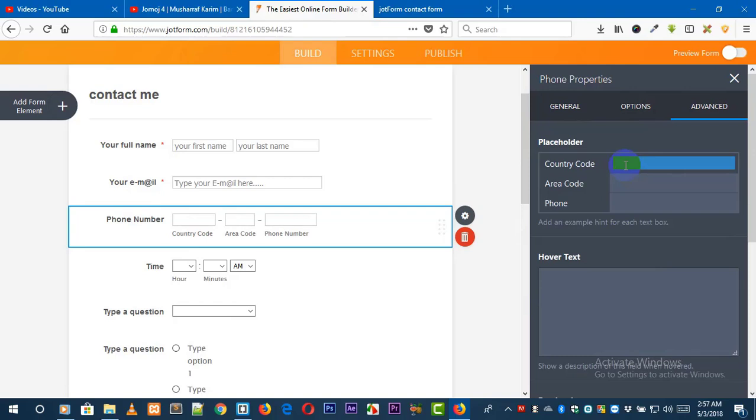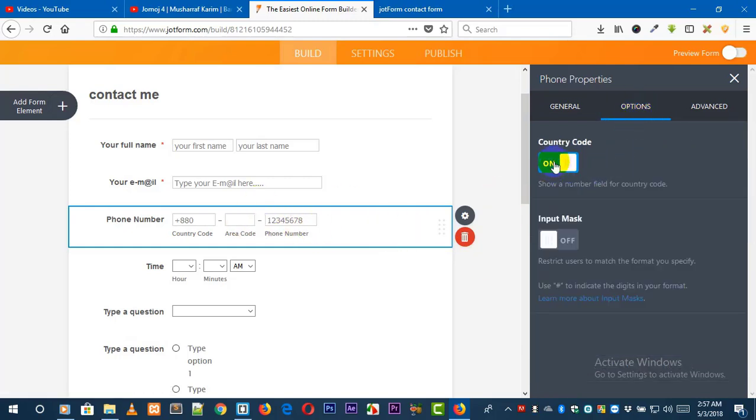In the country code, you can use the plus signs here. As I'm a Bangladeshi, my country code is here, and I just add 1 2 3 4 5 6 7 8. Okay, I just add a phone here, and it will be like that. I don't want to add an area code here, so I just go to here, and it will look like that: the phone number, the area code and the country code. As you wish, we can use it.